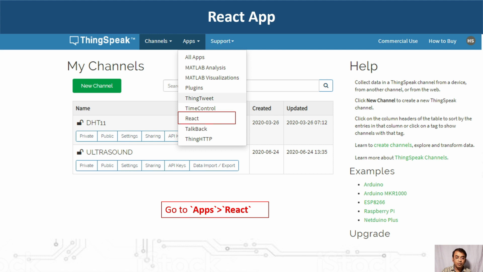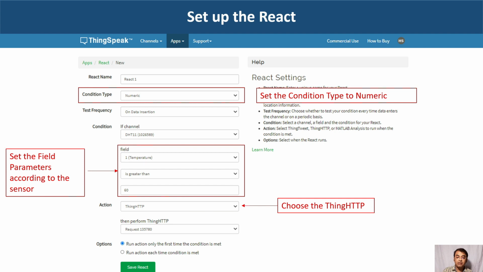Go to app once more, click on React, then click on new React. You will get this screen. So now the condition type should be numeric. Change it to numeric. Then select the field and just set the condition. In this case the field is temperature. Whether the temperature is greater than 20 degree or 60 degree, so we will receive email. In this case it is written 60 degree. That means if temperature is greater than 60 degree, you will receive an email.